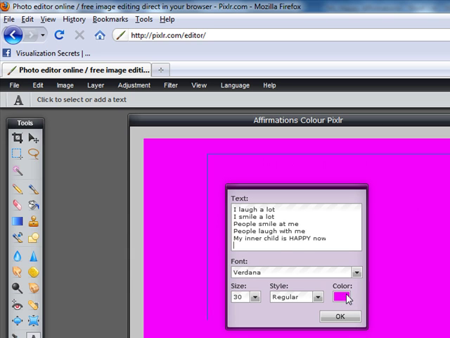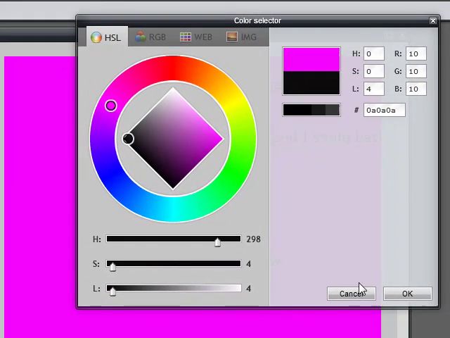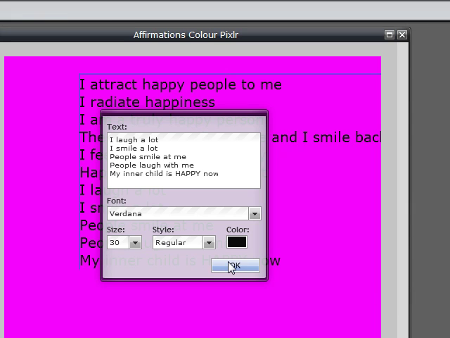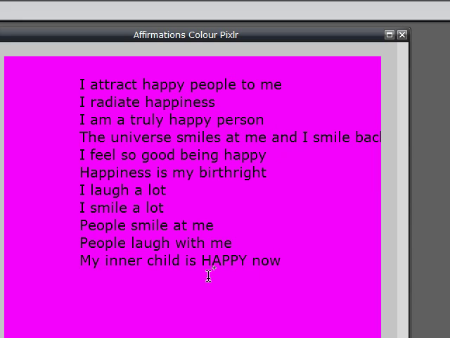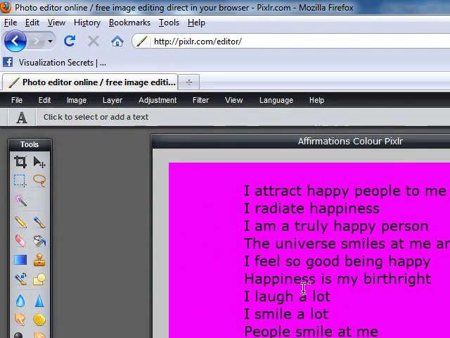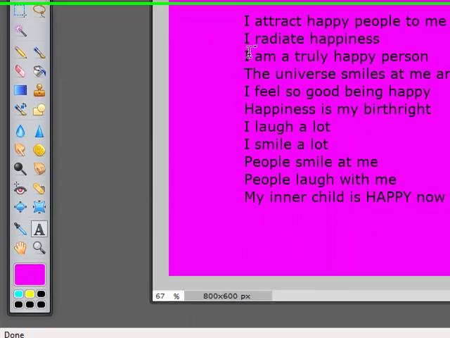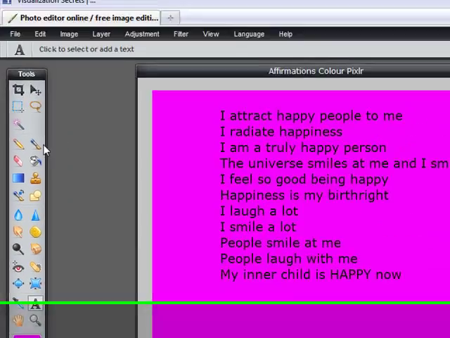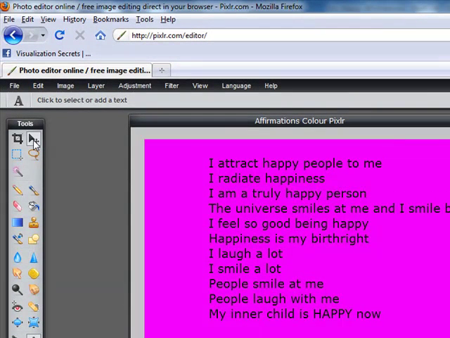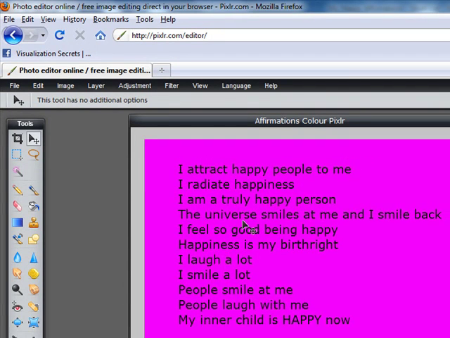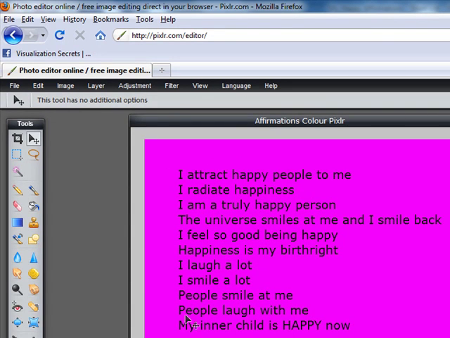Now the only thing left to do is change the color, because at the moment we've got pink affirmations on a pink background, which means that all you'll see is pink. So I'll change that color to black, and I'll click OK, and then click OK again, and now you can see the affirmations have turned up on this canvas. The last thing I'm going to do, I'll go up to the top, and this little arrow at the top here is a move tool. I'll click on that, and then I'll move the affirmations so that they're in the center of this canvas.